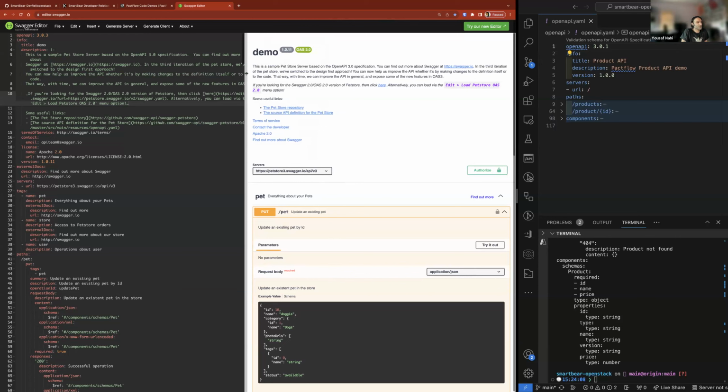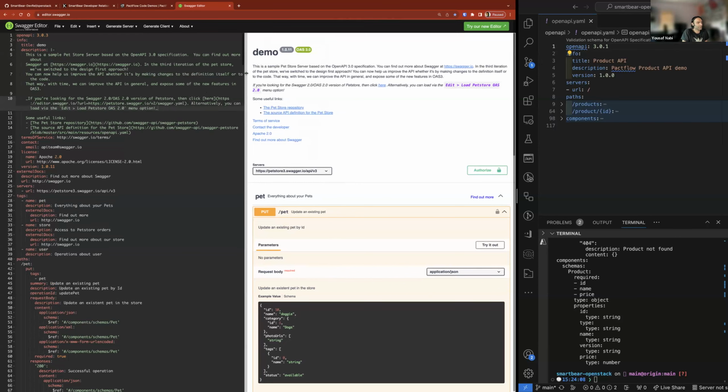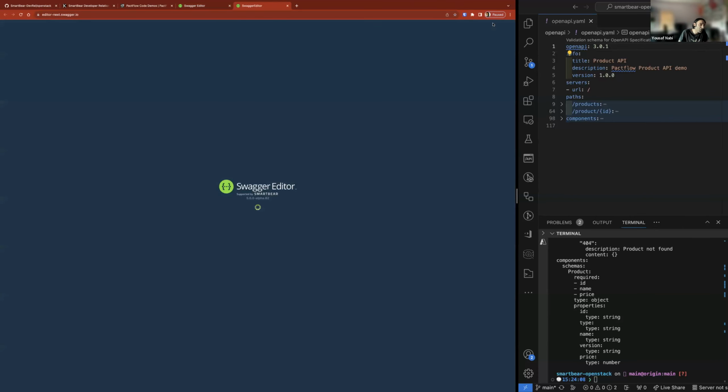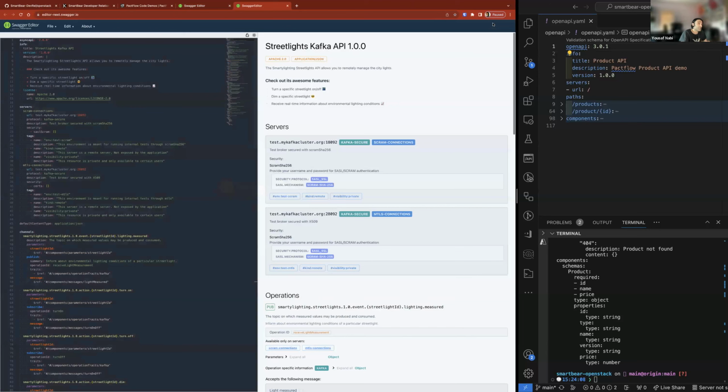We also showed in our SDLC that's driven by API descriptions, not only OpenAPI, but we showed AsyncAPI. So there's a button here that says try our new editor. So if we click on that, we'll see something that is referred to at the moment as Swagger Editor Next. So this is the next evolution of the Swagger editor.